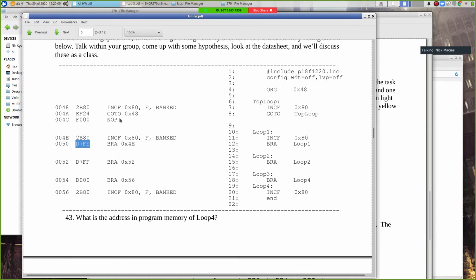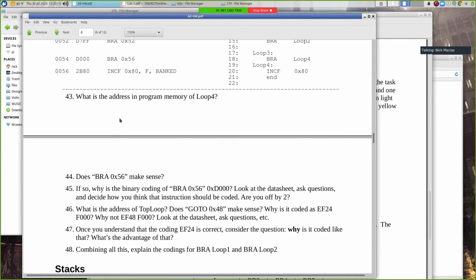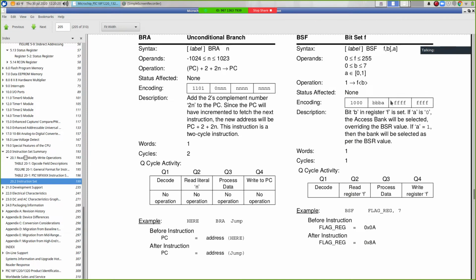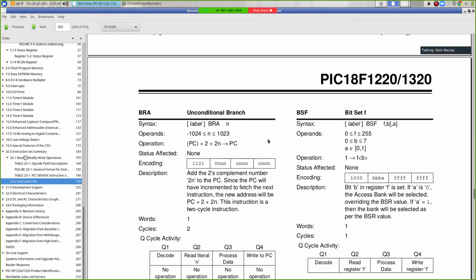And yeah, I'm not going to grade these questions 43 through 48. These were really an invitation to look at this description in the data sheet and think about what this means and try to understand it, because every one of these instructions has basically the same specification, right? Syntax, operands, and then something that describes the operation. Sometimes the operation is pretty straightforward, like a clear file register. It just says 0 goes into the file register.